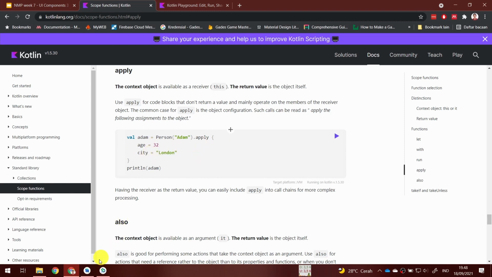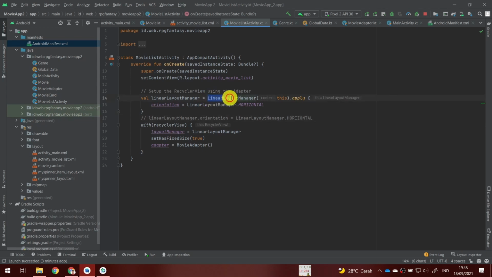So you can write person.apply, the age is 32 and the city is London. Similarly here, I am creating a linear layout manager object, then I apply orientation is LinearLayoutManager.HORIZONTAL. So you can change it immediately with apply. For now, maybe it's a little bit weird for you. If you are not used to it, then it's fine. You can always write it as usual, like this. Both have the same meaning. But after you have familiarized yourself with Kotlin more and more, then you will be able to use the scope functions more effectively.